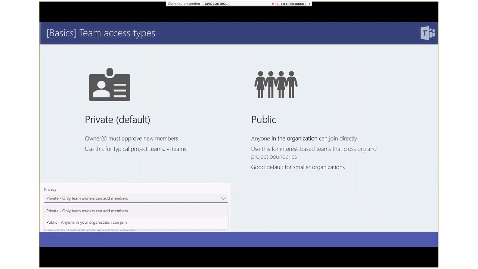In terms of team access types, we talked about how a team can be created. Broadly, there are two different kinds of teams that you can create. The default is what's called a private team. What is meant by a private team is that the membership is governed by owner approval. It's open for anybody to join, provided the owner approves it. This is typically the kind of team that we see used most of the time.